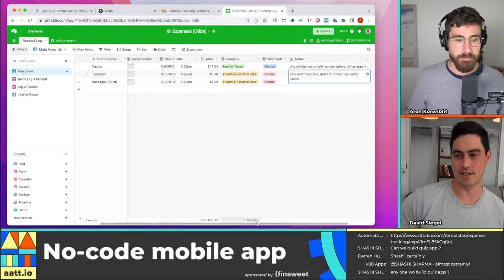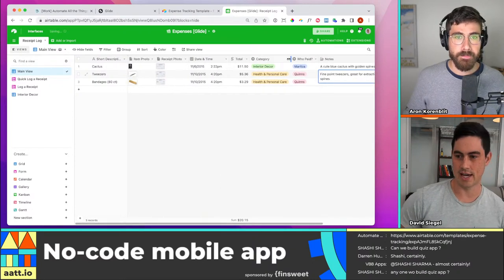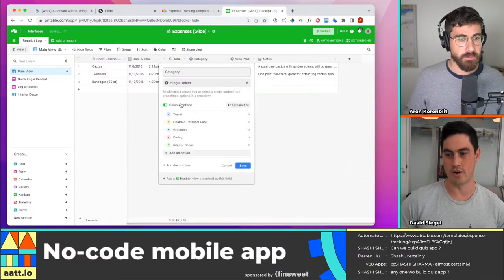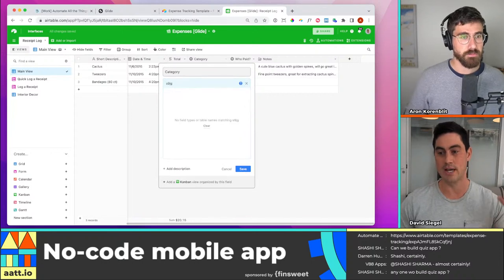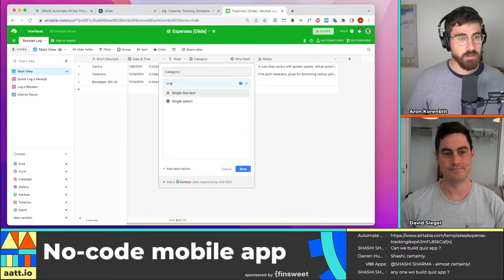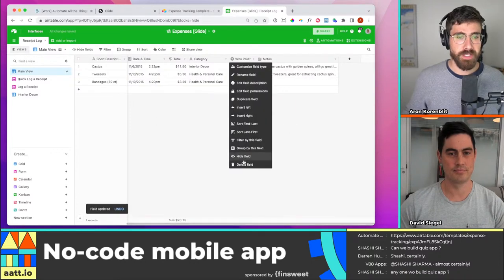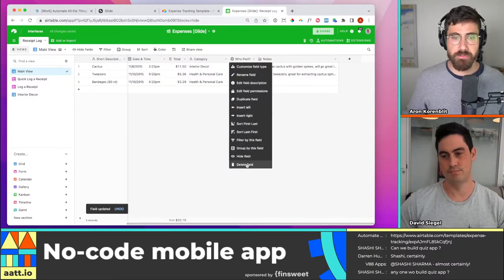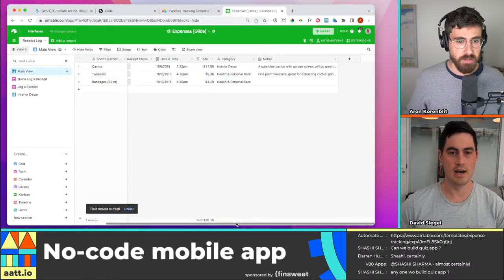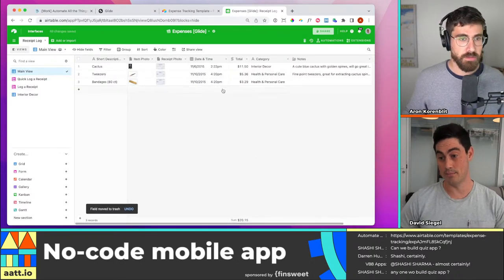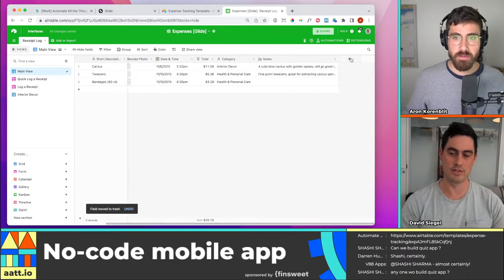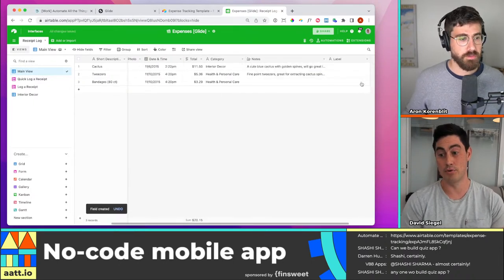Change the category column type to just single text, because we're going to let users in our app add more types of expenses. And I can delete the who paid. Let's just assume that the submitter paid. And then let's add a checkbox column for whether it's approved or not, that we can use in our approval workflow.